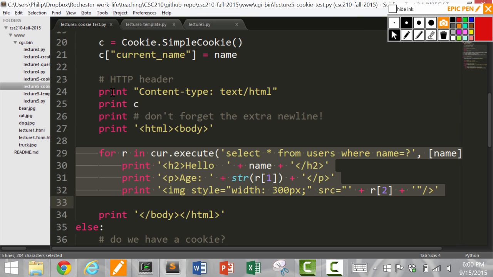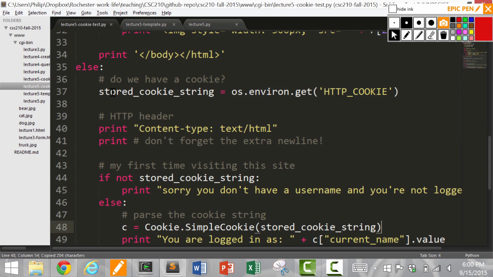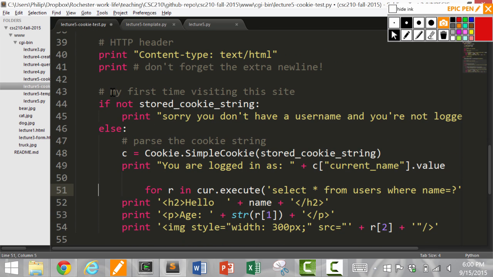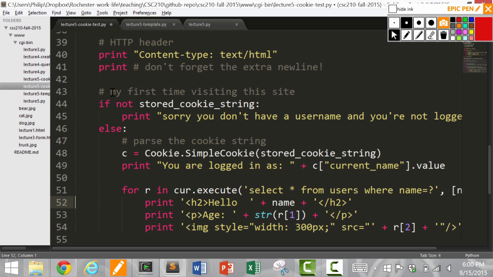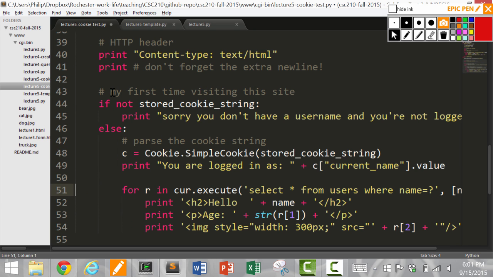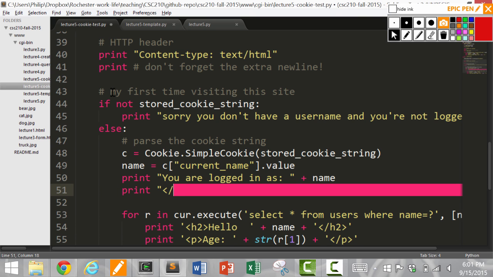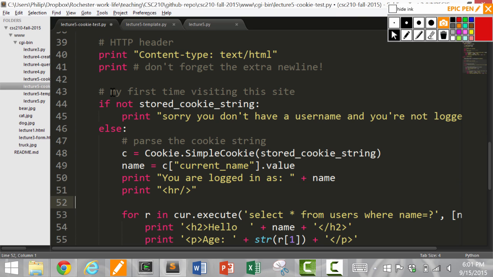So I'm just going to do what you all want to do, which is copy and paste. I'm going to copy and paste this in down here, and fix the terrible tabbing. And now, instead of name, well, let's just make a variable. It's always good to make variables so you don't confuse yourself, so let's just call this name equals that. I just assigned it to a variable. You're logged in as name. I'm going to print an HR, which is a horizontal bar, just to separate it.